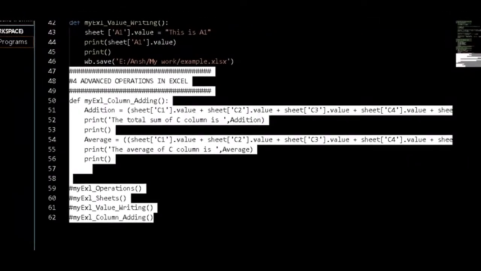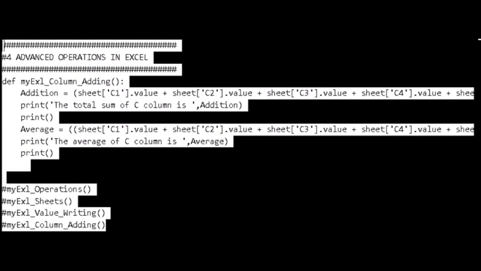And now to the last function in our code, which performs operations like addition and average, that kind of stuff. So first I stored the sum of all cells in column C in a variable, printed it out, then stored the average of column C, and then I printed that out too. And those are all the functions for this program.